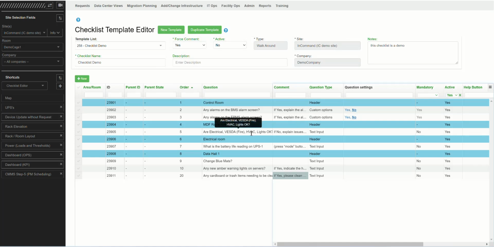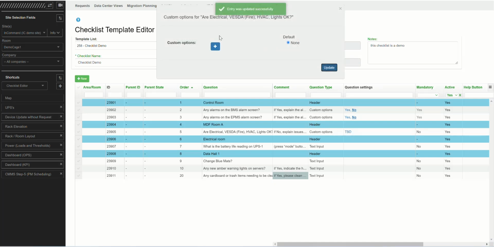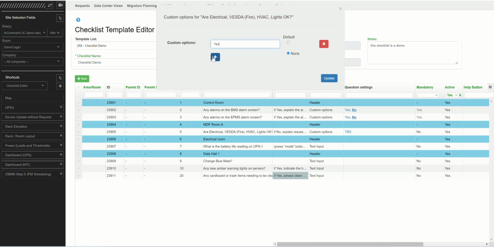In the MDF room, I'm asking, are the systems in this room okay? That's also going to be a yes-no question for me, except in this case, no is going to be my default answer. So the answer can be yes or no, but I'll make no my default answer.